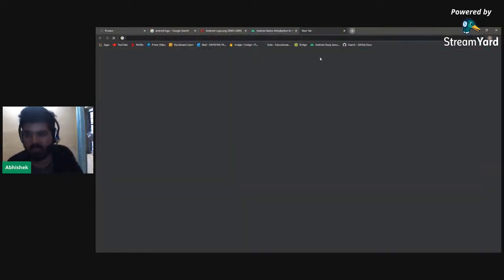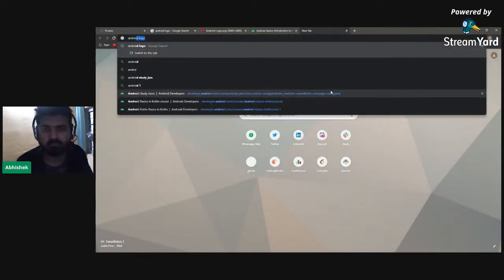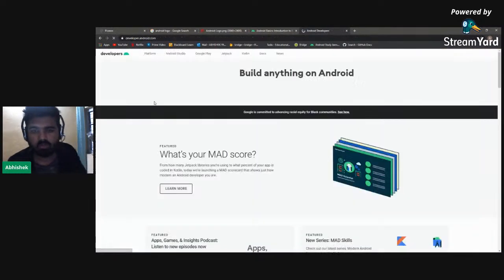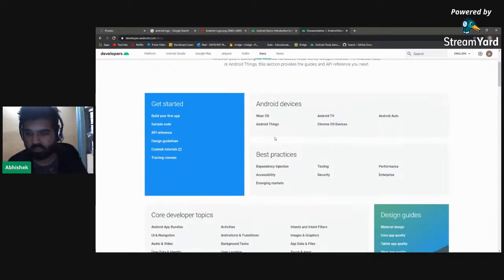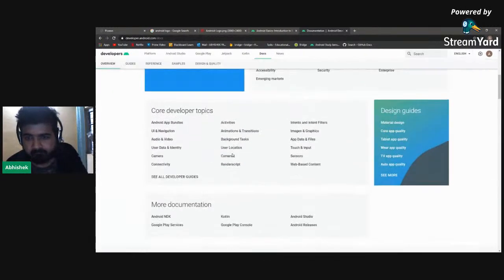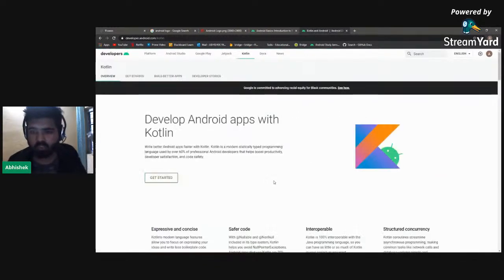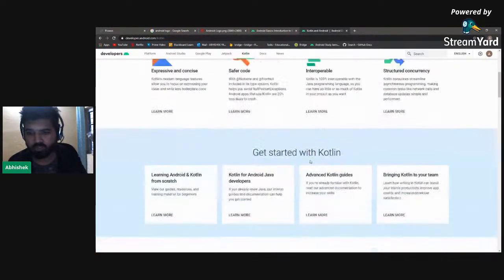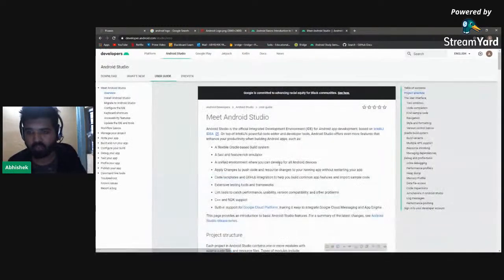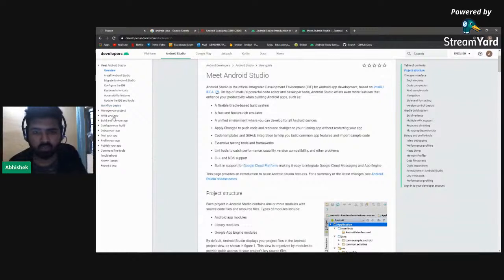The second thing is that if you want documentation on any of this, you can go to Android Developers and click on the docs. Here's the documentation, anything you want. If you want information on Kotlin, here's all the Kotlin information you can get from Android Developers. From Android, you can also learn how to use Android Studio, make your projects, write your app, build and run an app. This is everything.